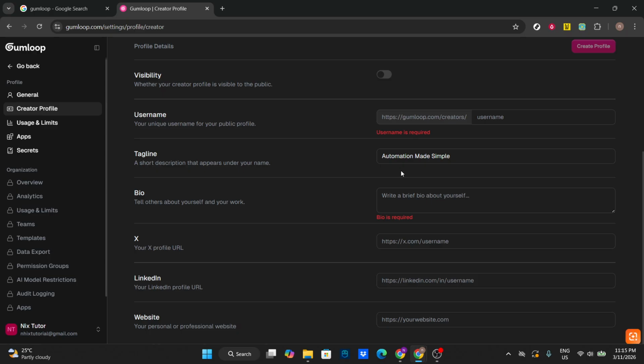That's all it takes. You went to Gumloop, opened Settings from the left-hand menu, selected Creator Profile, found the tagline field, typed your phrase, and clicked anywhere to finalize it. With that done, your profile now communicates your message in a simple, polished way.